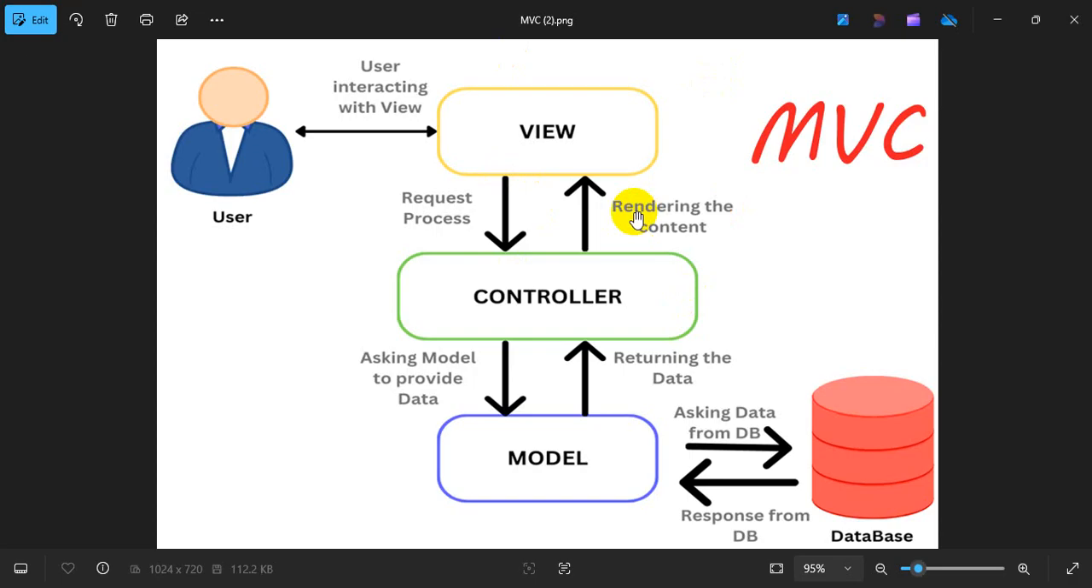So let's explain this image. When the user interacts with the view, it means the user directly interacts with the view. Then the view sends the request to the controller. The controller handles the user request, then asks the model to provide the data. Then the model asks for data from the database, which means the model communicates with the database.